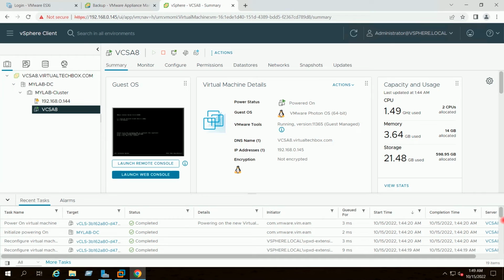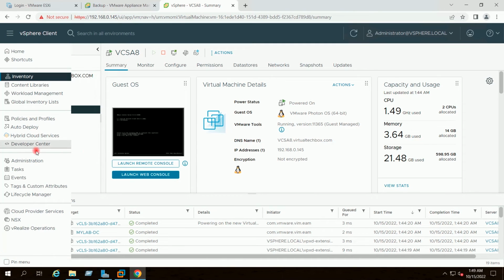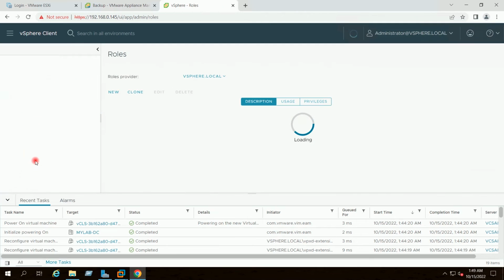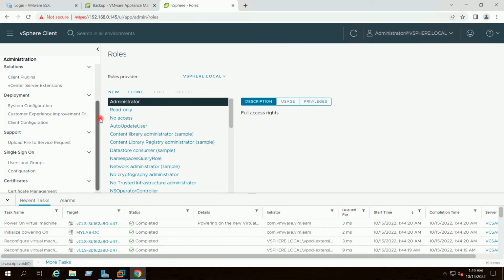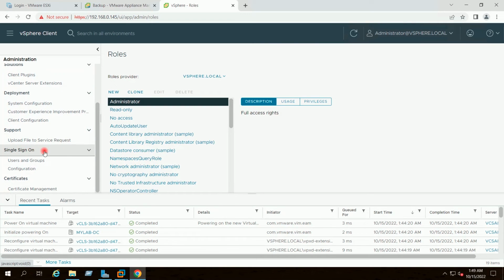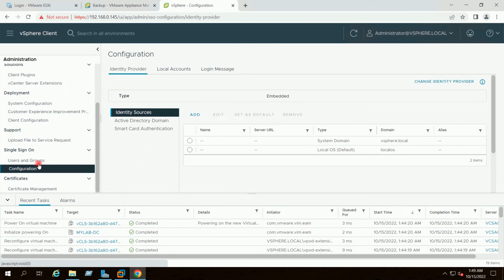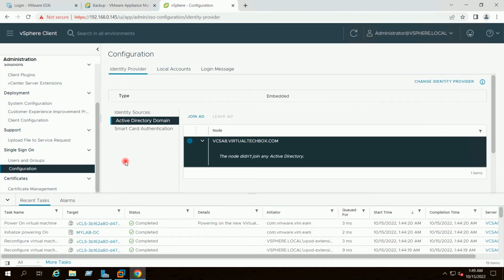Now I have to join my vCenter server to Active Directory domain. For that I will go to menu, administration, and on the left side under single sign-on I will go to configuration, and here on the identity provider tab I will go to Active Directory domain. I will click here on join AD.